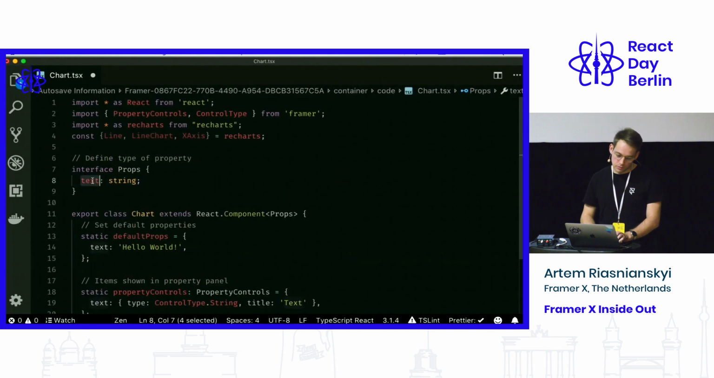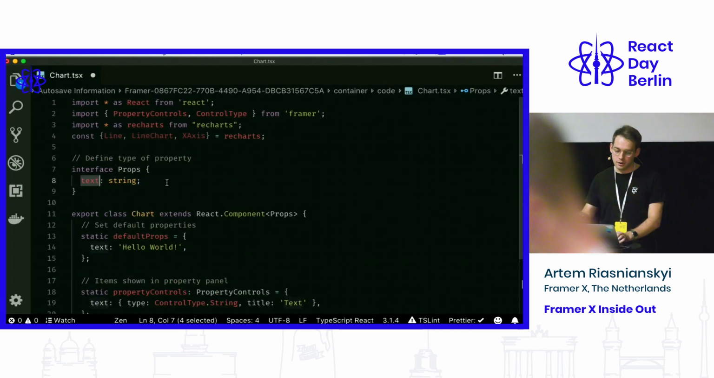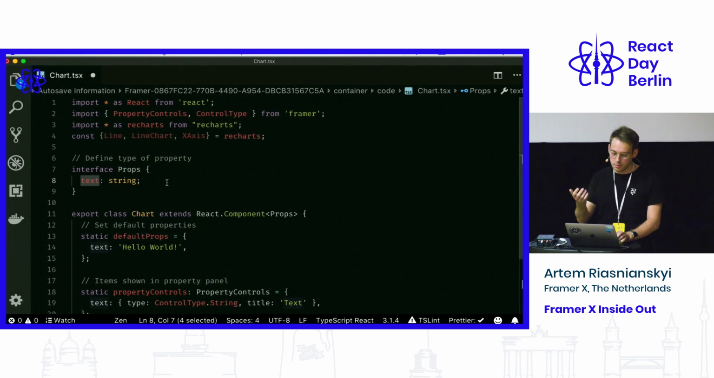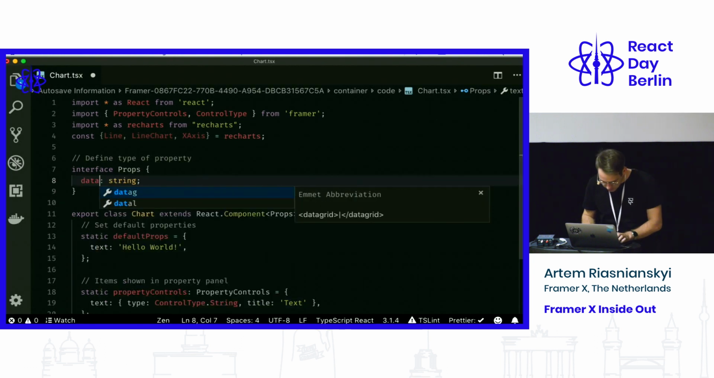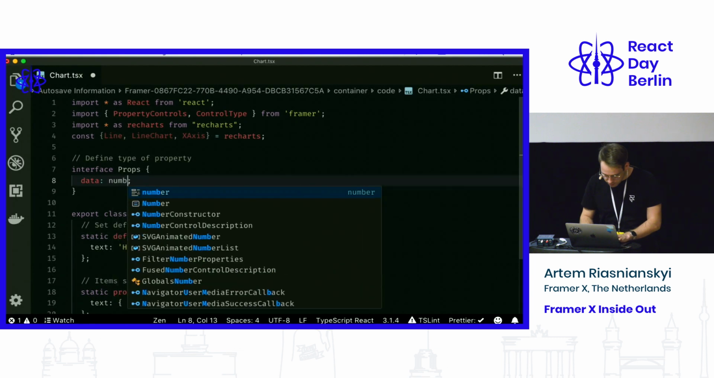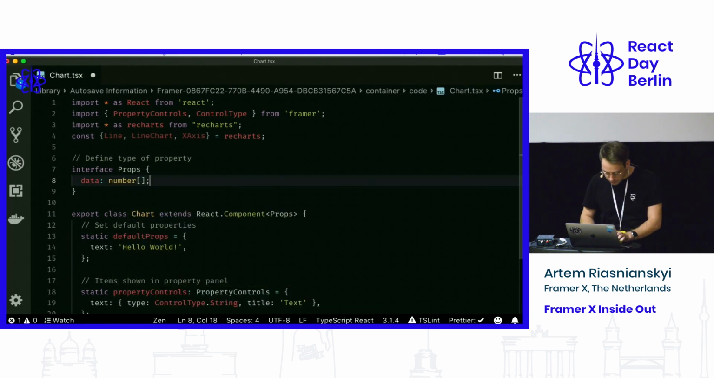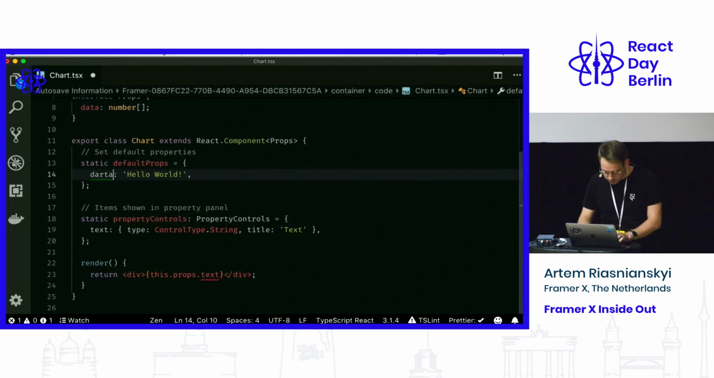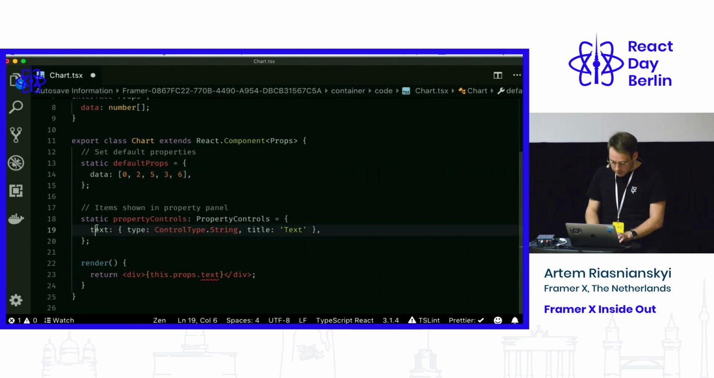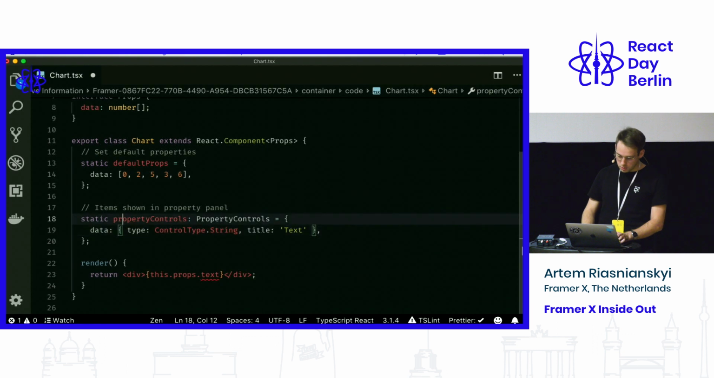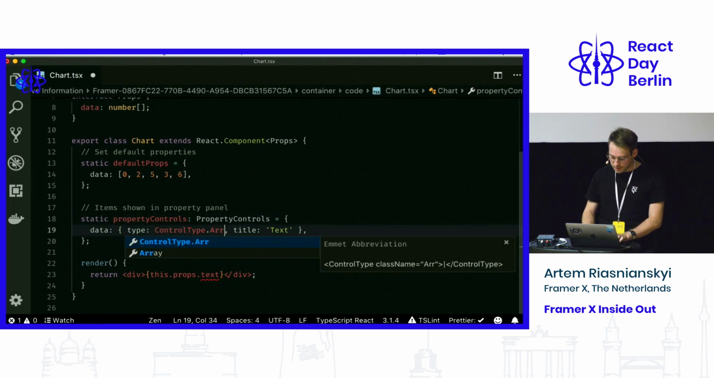So I will replace this with an array control for numbers. Let's call it data, and it will be a numbers array. And here data, and let's add some numbers like 0, 1, 5, 3, 5, 6. And data, so type would be array.